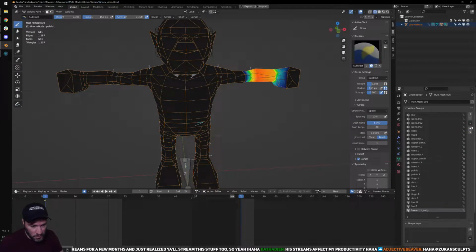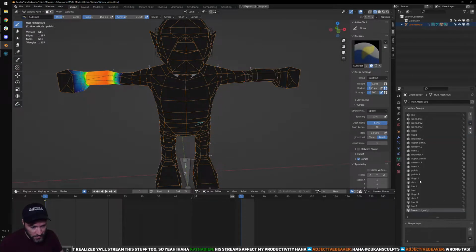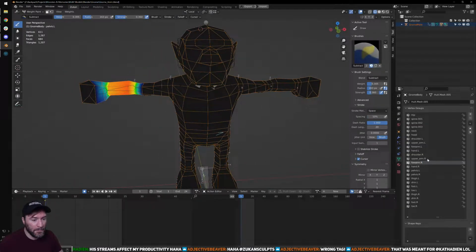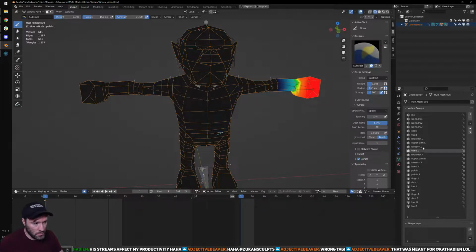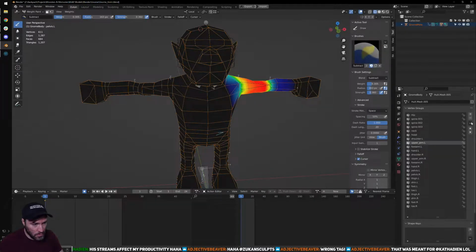Copy vertex group. Mirror vertex group. Forearm. Move. Upper arm.